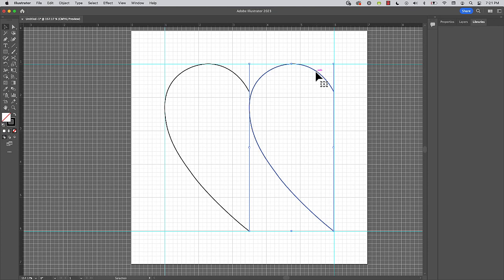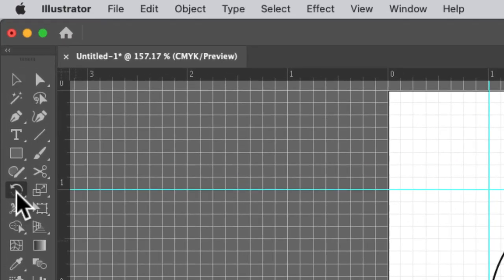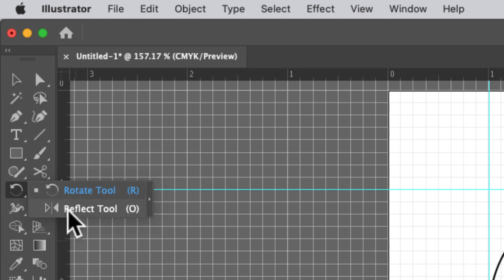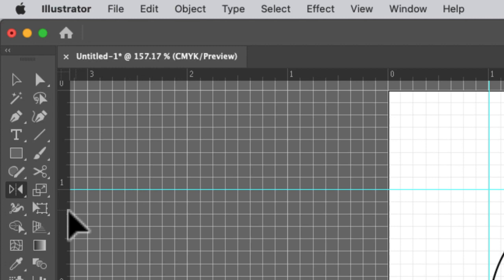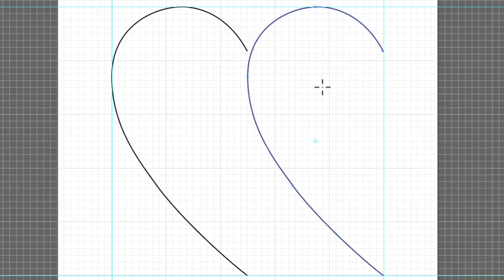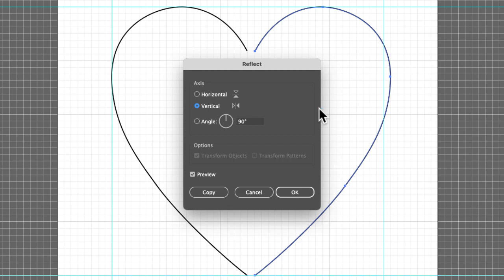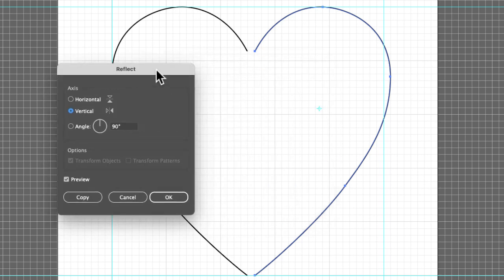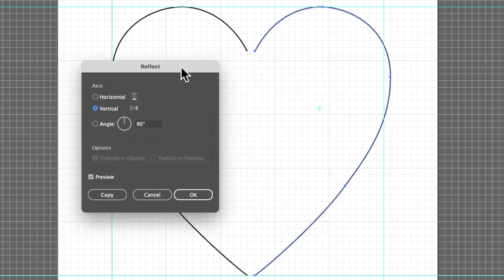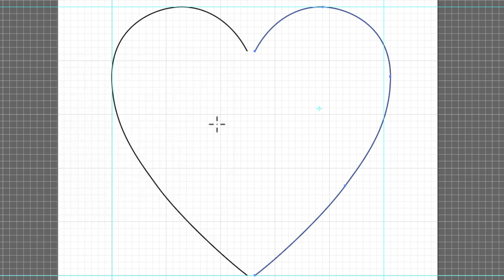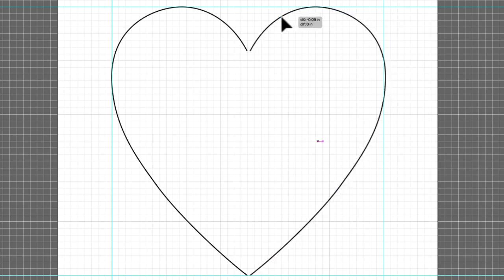Now I'll go to my tool panel, and I'm going to click on my Rotate tool here because hidden underneath it is my Reflect tool, and I'm going to choose that. With my Reflect tool, I've got my object selected. If I Option click on the Mac, Alt click on the PC, I can reflect this shape either horizontally or vertically. And if I move the window out of the way here, you can see that I have reflected that half of a shape. And all I need to do now is move it into position. I'll switch to my selection tool and move it into position.